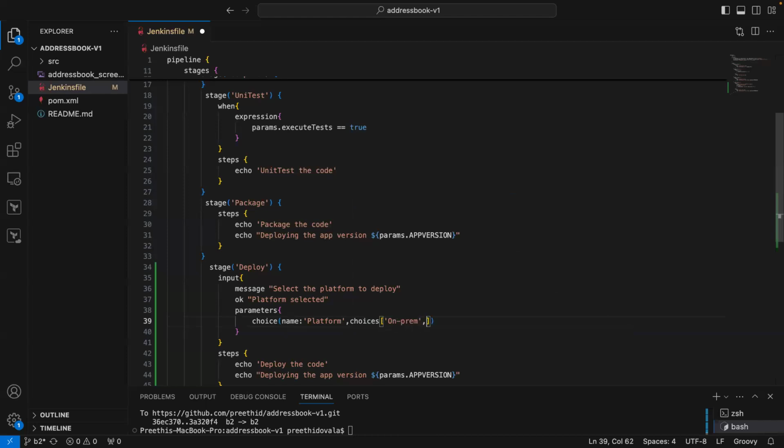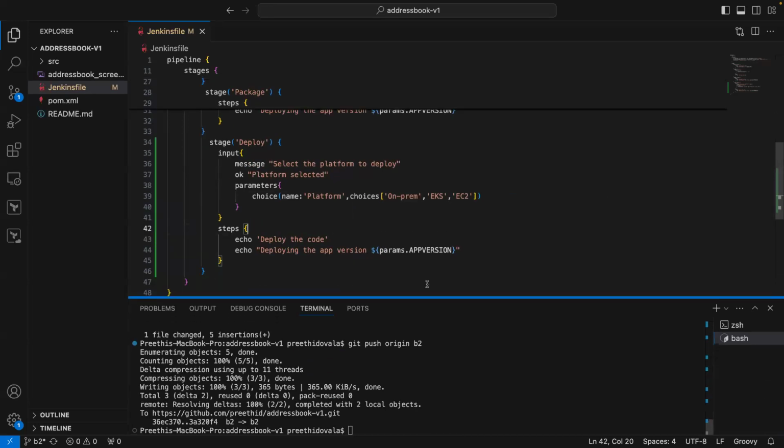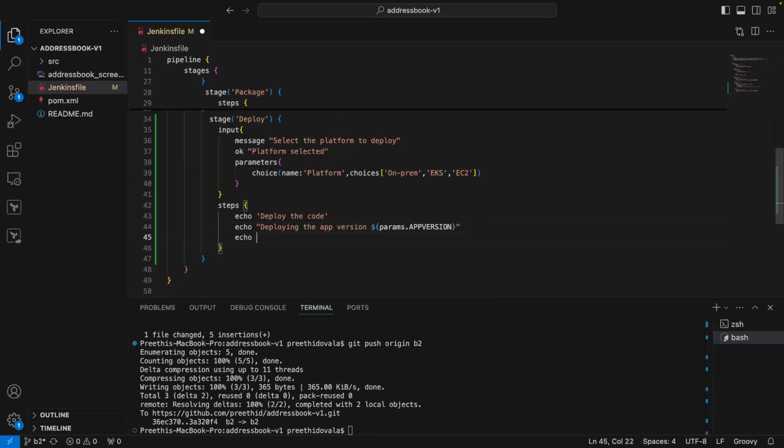On-prem, or else on EKS, or else on EC2. So it should show 3 things. So accordingly, the next logic will go. In our case, just selecting it, and if you want, you could print it as well, like deploying on so-and-so platform.